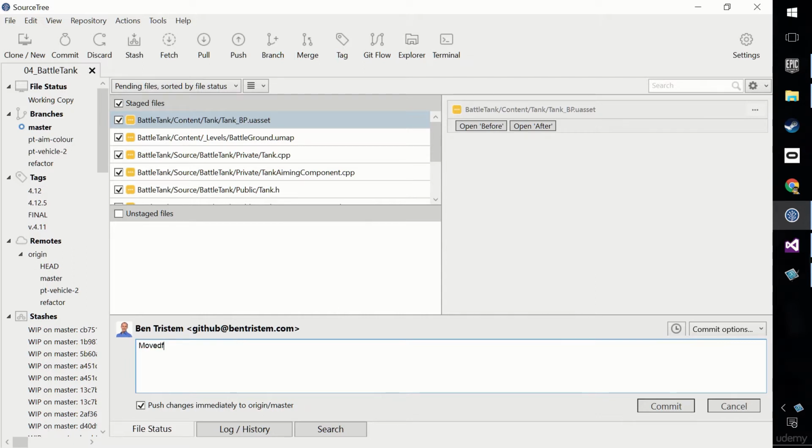Moved to blueprint composition of aiming component. Now compiles, but hard crashes on run.